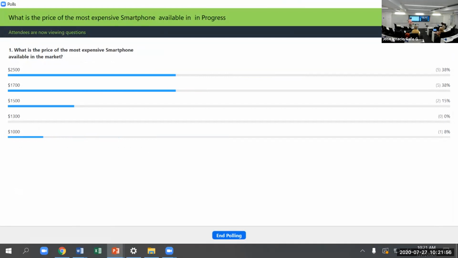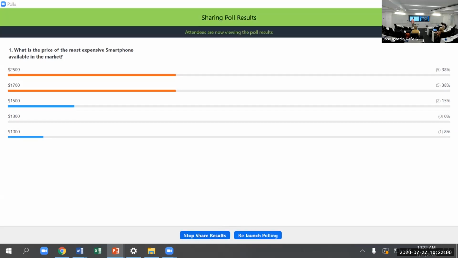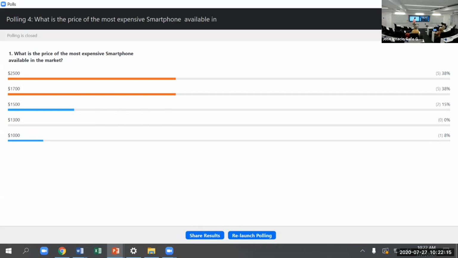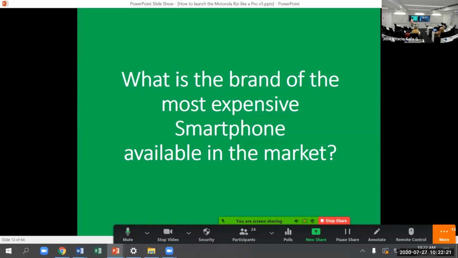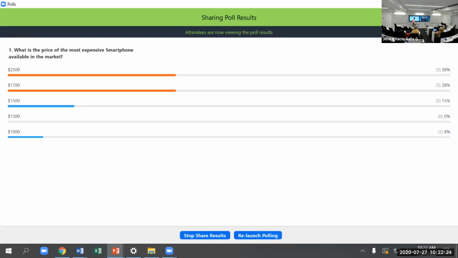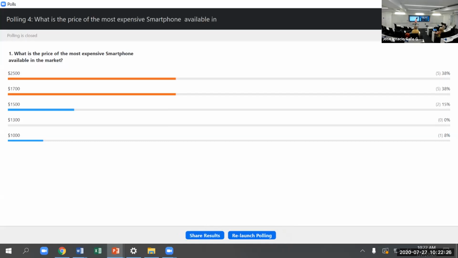Okay, a couple of seconds more. Okay, so as you can see, it's very interesting. The most expensive phone you can find in Spain costs 2,500 euros, with full configuration. That's the highest price you may get. Okay, let me close this one. We go to another poll. Results.